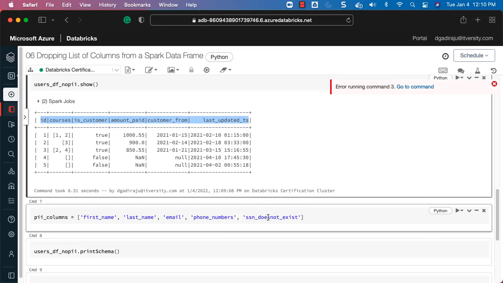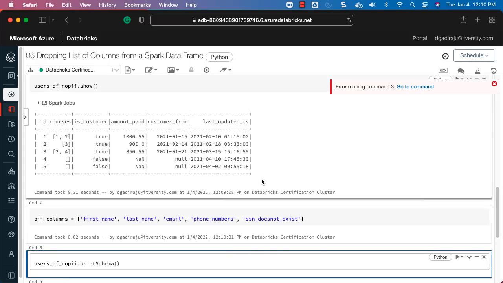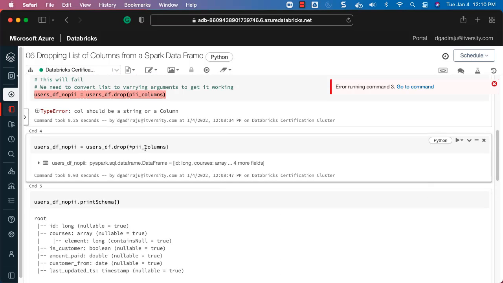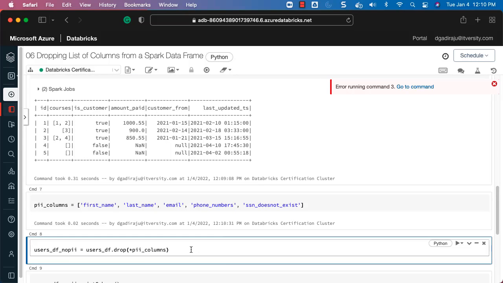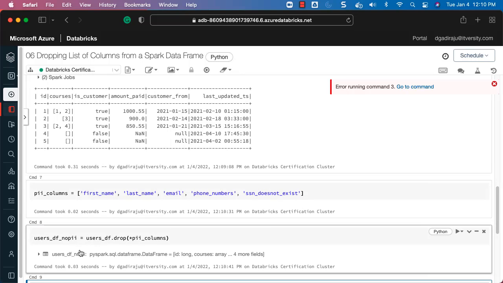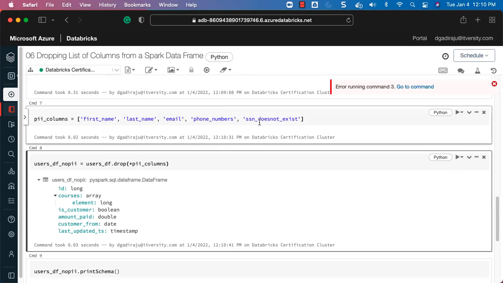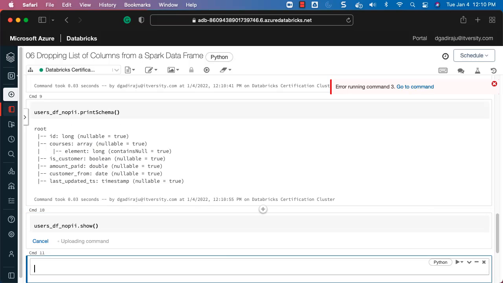Now, if you have a column which doesn't exist, it will be just ignored. Let me run this. First, we need to make sure that a new data frame is created. Let me copy this. Let me add here. Now, if I run it, you can see that SSN does not exist and is ignored. Along with that, it has actually dropped all the other columns that are there as part of the PII_columns. You should be able to print the schema using print schema and also preview the results using show.